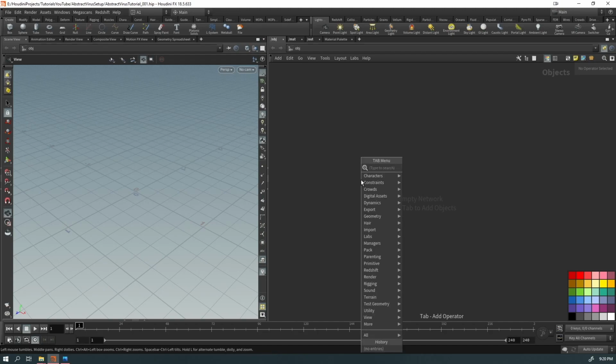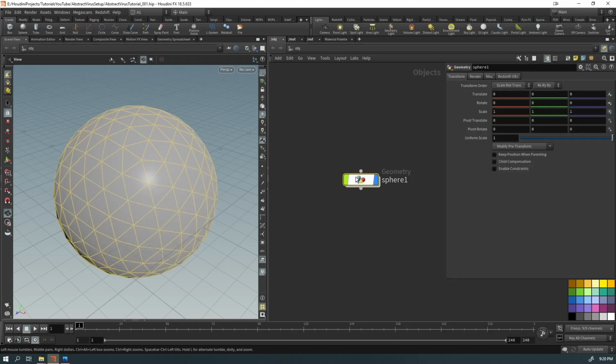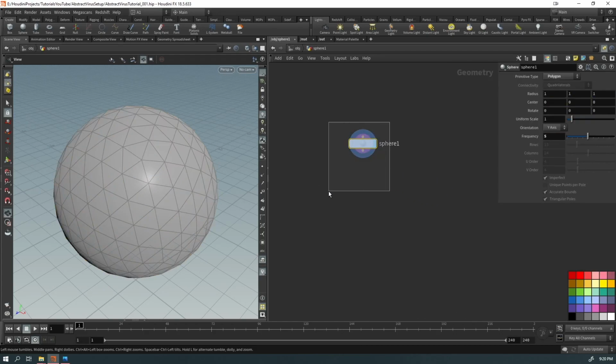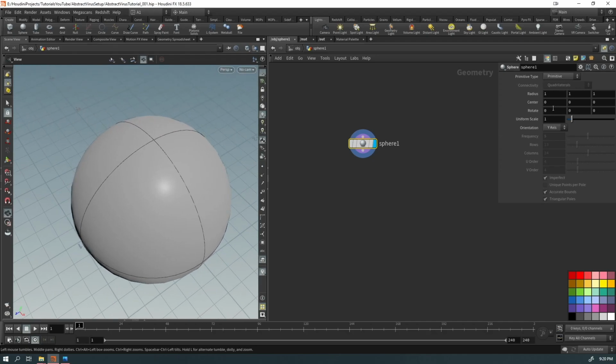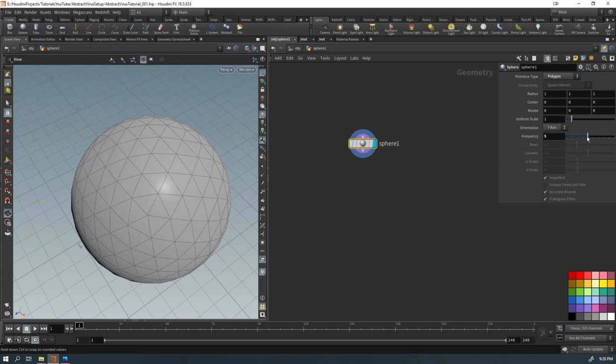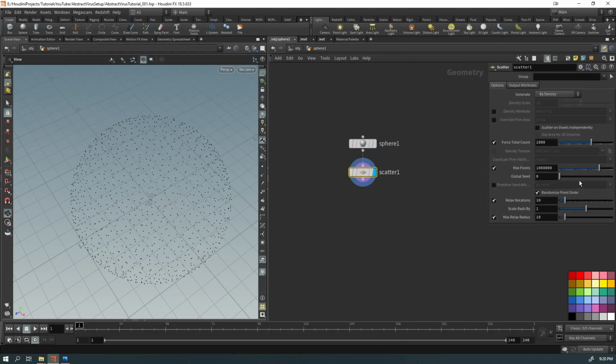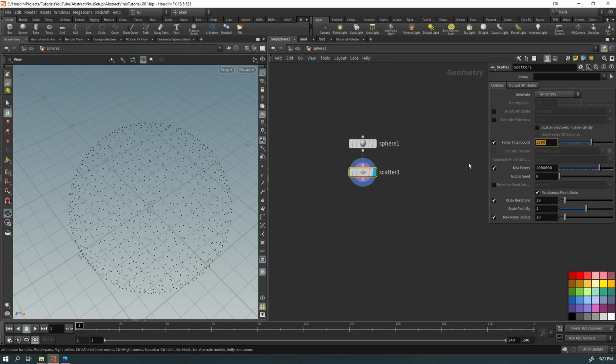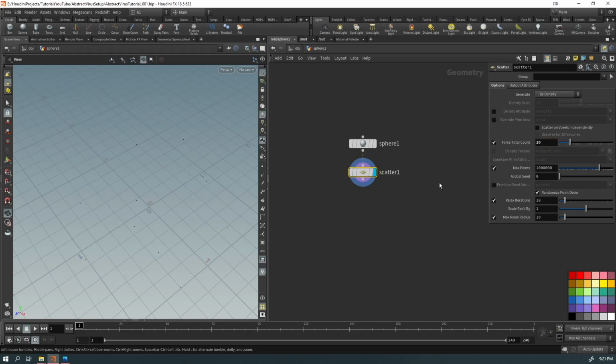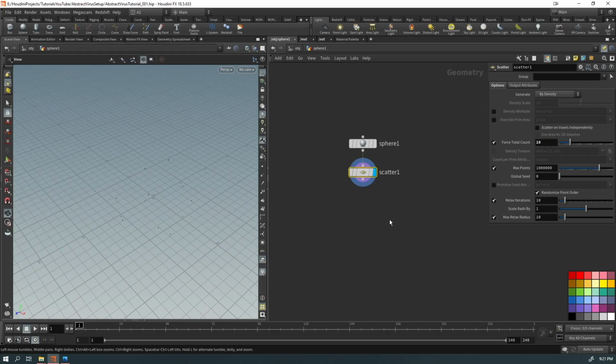First of all, I'm going to put down a sphere here. As you can see, my sphere from default is set to the type polygon. Probably when you open it, it's going to be set to primitive. You can just change it to polygon here. You can play with the frequency. I'm going to set this to maybe like 10. And I'm going to scatter some points on it. Now, we don't need 1,000 points. We can just use 10. Yeah, 10 seems like a good number to me.